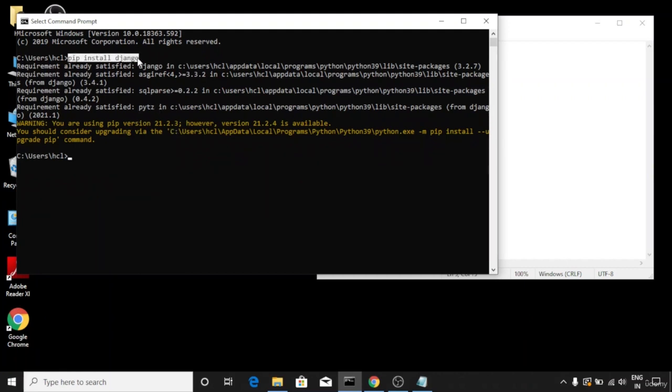So it will make you download. The pip command can vary. It may be pip3 somewhere, for example in Linux and Mac, and even in Windows it could be pip only. So now our Django is already installed.